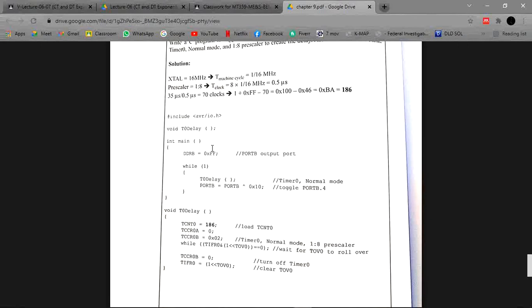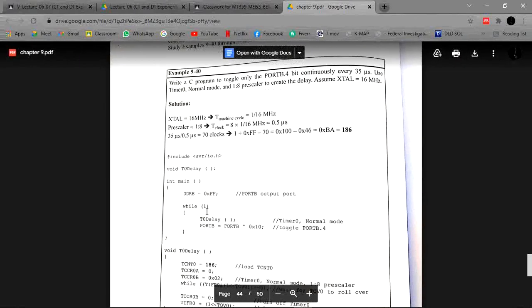Because we have to declare the output on Port B, we set the direction register to 0xFF, and then with the help of a while loop we call a delay function, and then with the help of the XOR command we toggle the value of the fourth bit of Port B. In the delay function we declare our total cycles, which load the TCNT0 timer value, and then wait for the timer to roll over, and then turn off the timer, and clear the flag, and then it will start again to toggle the fourth bit.